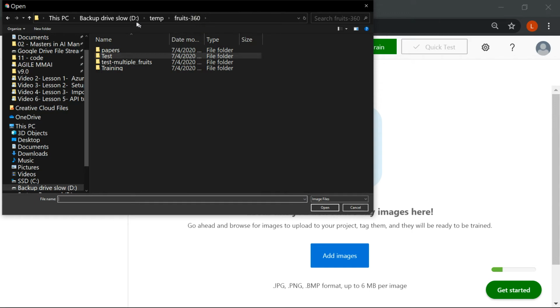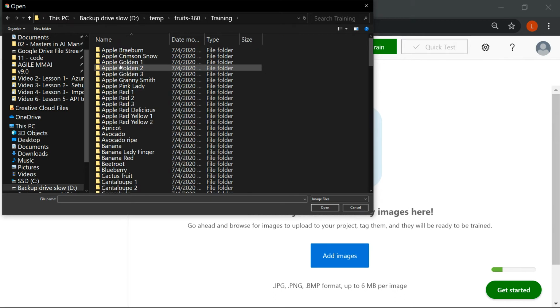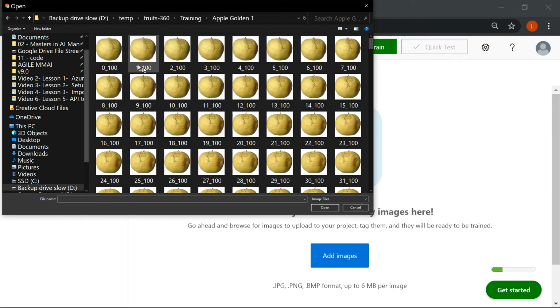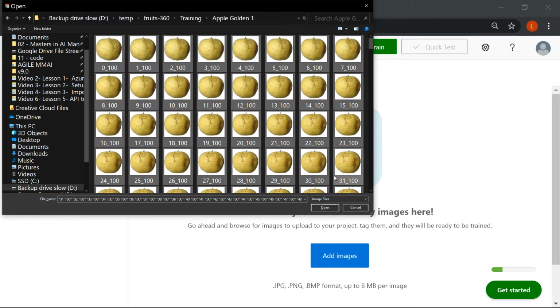I'm going to go find my Fruits 360 data source that I downloaded. Here it is. I've got test and training. So let's go into the training folder and start uploading some pictures of different fruits. So let's start with the golden apple. So apple golden 1. I'm going to click on that. I'm going to go ahead and Control A to select all the images in the folder. I'm going to click on Open.